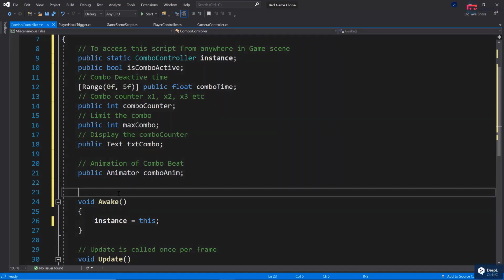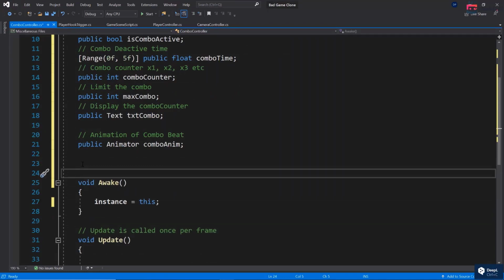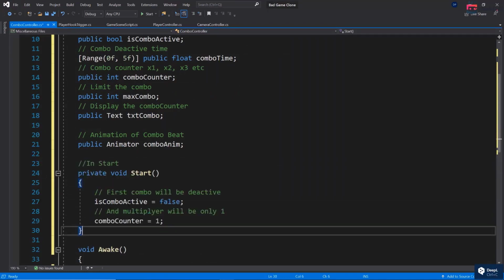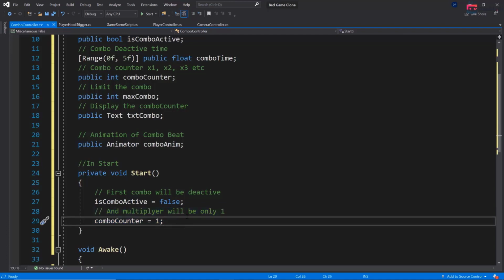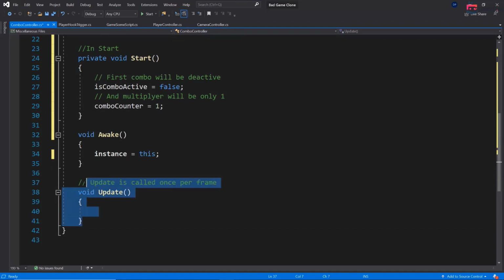Then we need the start method. I overwrote the start method here, but that's fine. So in the start method, we have, first of all, to make sure that the combo is not active. So we need to initialize it at one point, and we're initializing it in the start method, and we set the combo counter to 1. So this is the multiplier, right? So for example, if we go through 2 hooks within the combo time, then the second hook will get us double as many points. If we go through a third one, it will give us 3 times the points, and so forth.